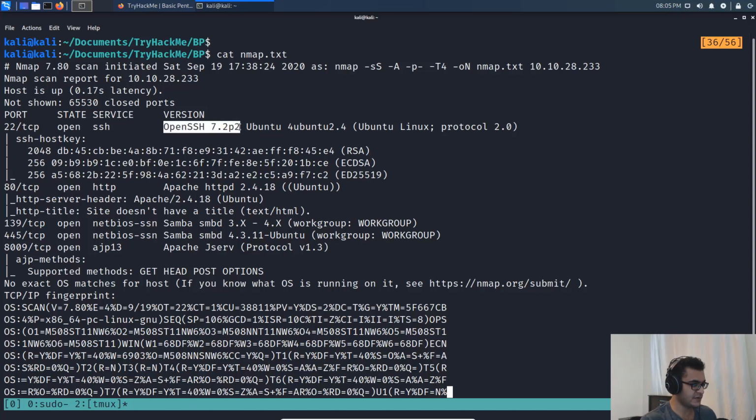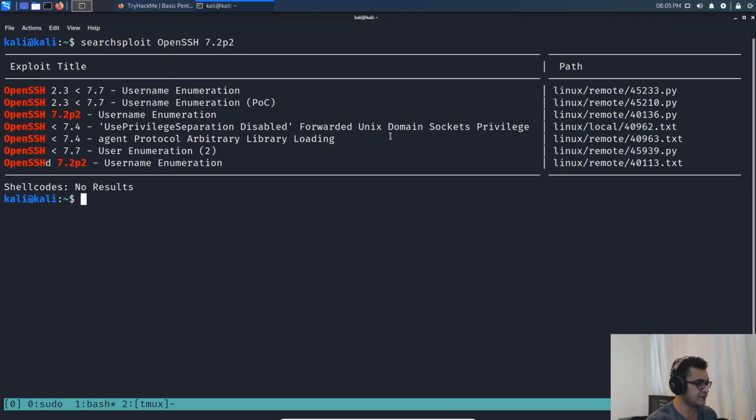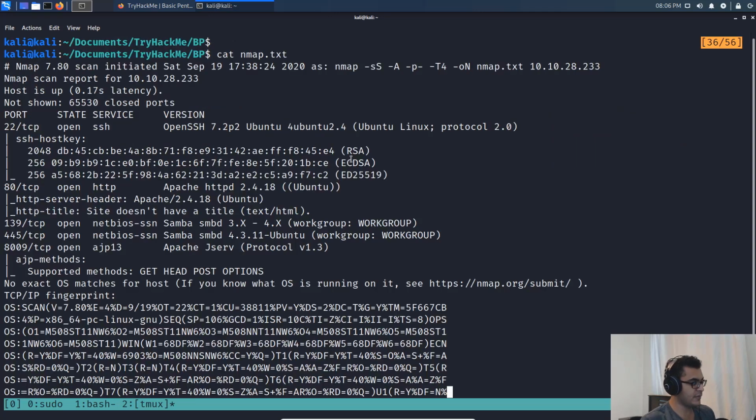I think OpenSSH 7.2 P2 is vulnerable to username enumeration. So if I just use searchsploit, let's try and see whether it is. Right, so it is vulnerable to username enumeration. That probably will be coming in handy shortly. So what I'll do now is, let me just go back to my Nmap results here.